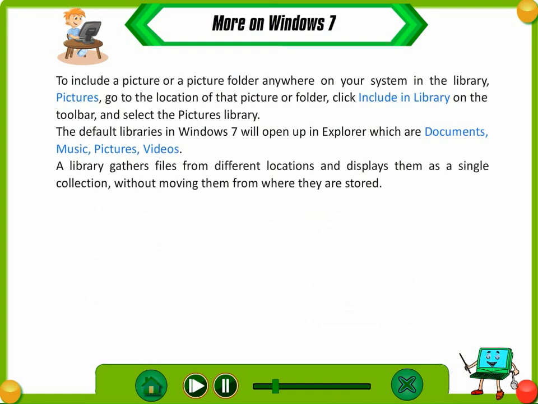To include a picture or a picture folder anywhere on your system in the library Pictures, go to the location of that picture or folder, click Include in Library on the toolbar and select the Pictures library. The default libraries in Windows 7 will open up in Explorer, which are documents, music, pictures, videos. A library gathers files from different locations and displays them as a single collection, without moving them from where they are stored. Here are some things you can do with libraries.